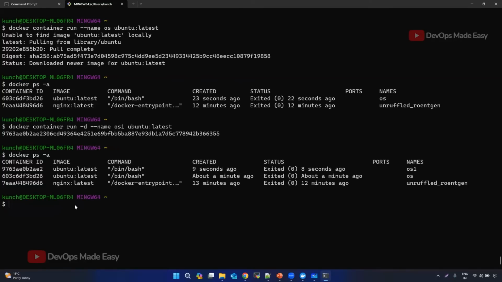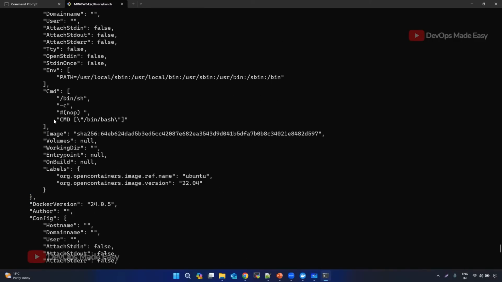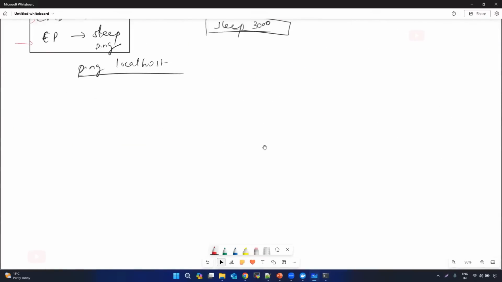If you inspect the image, with docker image inspect ubuntu latest, you will see that this image has no entry point. There is only one command, which just starts the bash process. This is the main culprit here. The container image has bash as the starting process, and bash has special requirements.